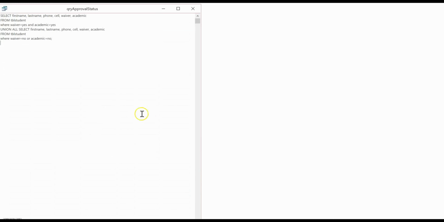This next query would take all the students and group them if they were either eligible to play or if they were not eligible to play, depending on their academic and waiver status. And so you can see this will group all the ones that can play at the top and the ones who can't play at the bottom. So you can see this 1 means that they can play, and then these 0s mean they can't play.